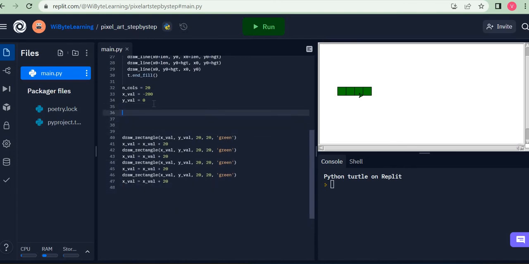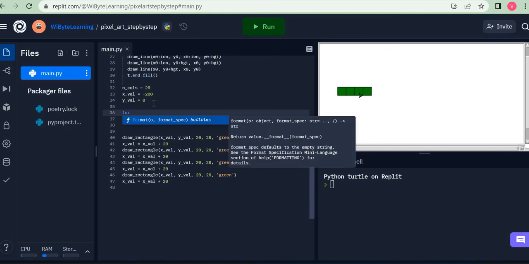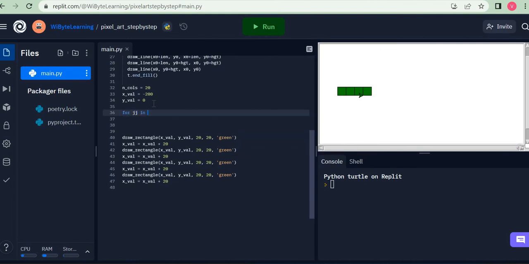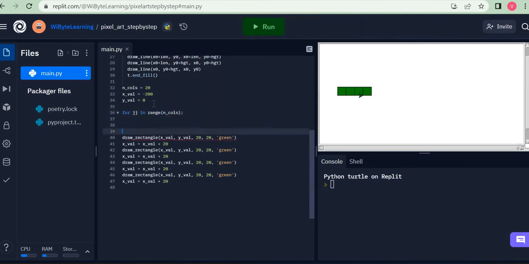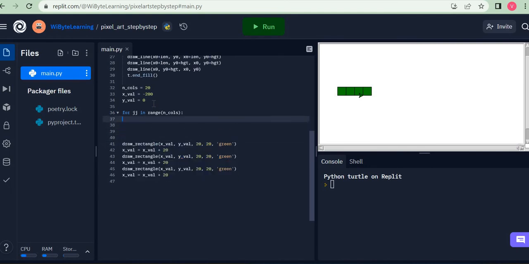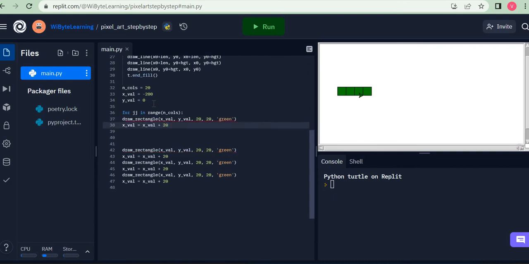Let me first put this for loop in place and then we can discuss its anatomy. So I'm going to say for jj in range ncols. I'm going to put a colon here and I'm going to use just this portion that I'll be repeating again and again, right? So I'll say Control X here and Control V, but I want it to be part of the for loop. So I will do an indentation at this point, right? I'm going to remove this.